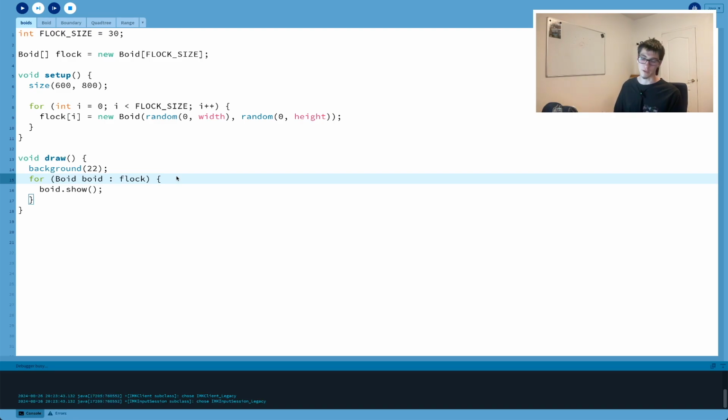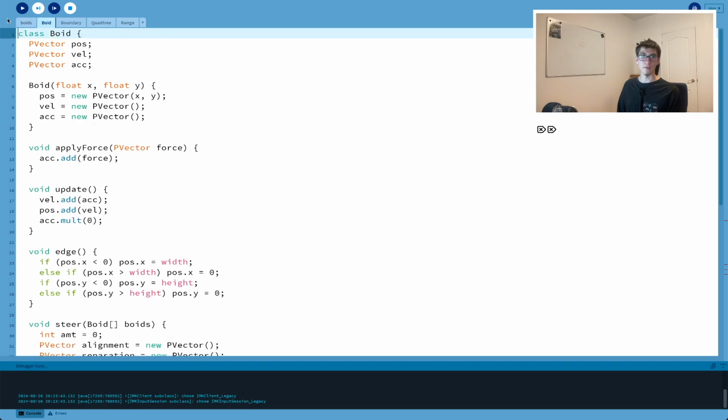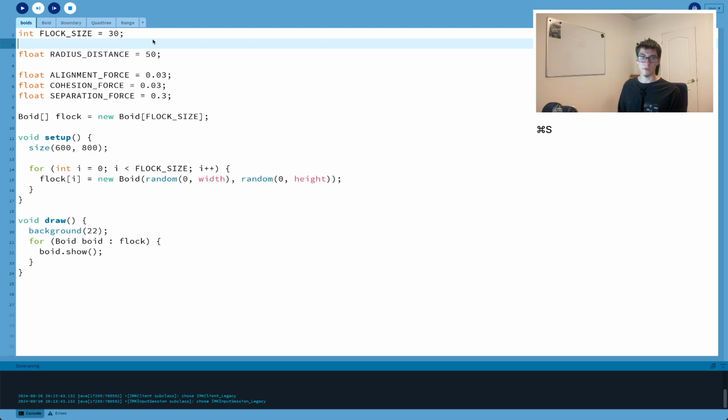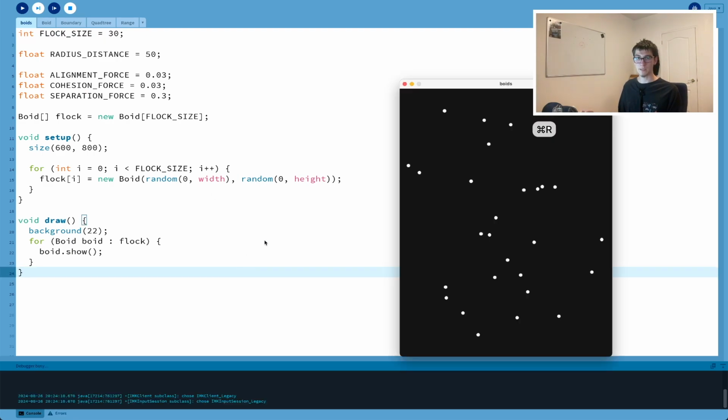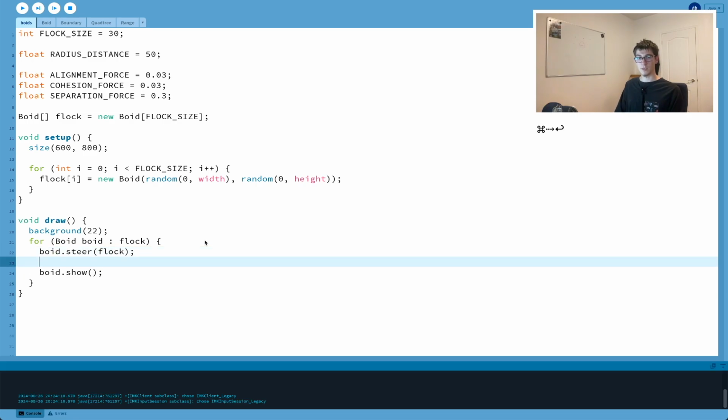Let's get it working. Let me also move all of the variables that we have here over to the main file, just so that it's easier to play with. Okay. Still all good. Okay, awesome. So let's do boid dot steer, and we will steer with the flock, and let's do boid dot update.